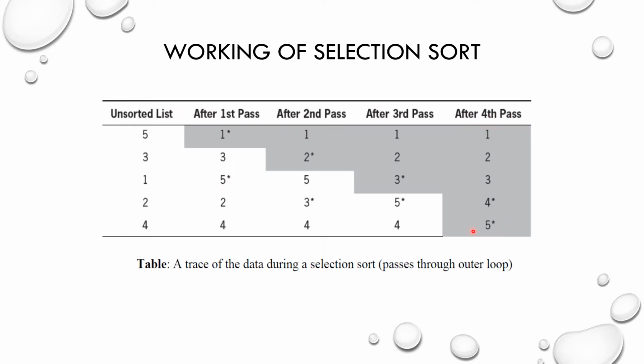Okay, this is simply a trace of the data during a selection sort. These are the passes which come through the outer loop. When we see the algorithm, you will see that the passes come after the working of the outer iteration or outer loop. Okay, in this way selection sort works.